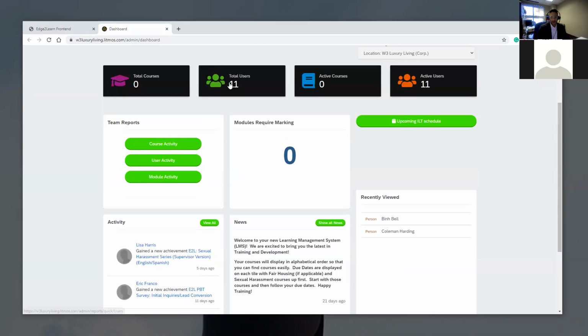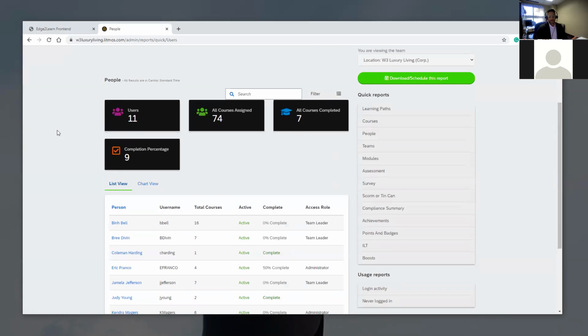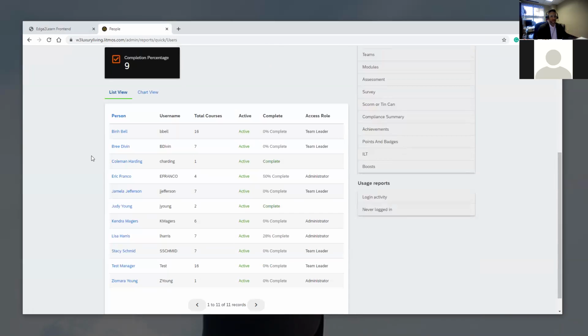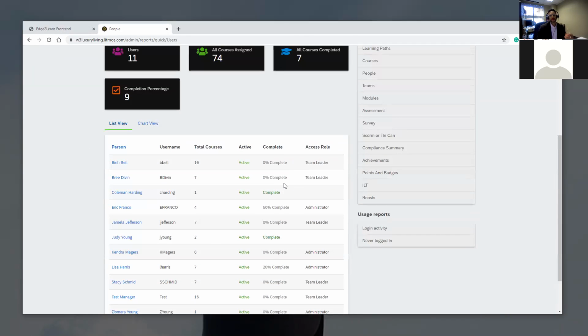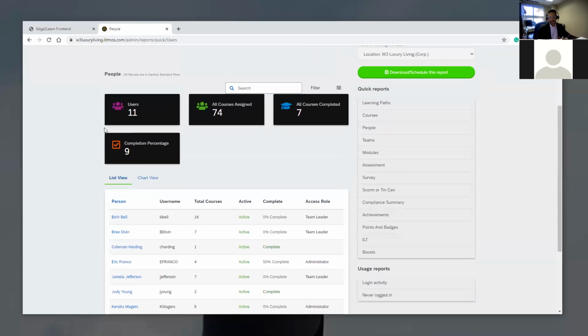So I'm looking here, I have 11 total team members, which are, I have Bid, I have the regionals, I have Judy. So you'll be able to see here that they're active, if there's any courses that are associated to them, how many have been completed at this time, and what their role is. So if you are a manager, your access role would be named a team leader. So just so you know, that's what that is for. So this shows me all of my people.